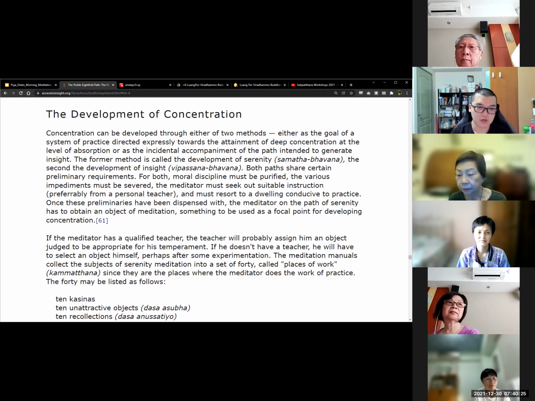Concentration can be developed through either of two methods, either as the goal of a system of practice, directed expressly towards the attainment of deep concentration at the level of absorption, or as the incidental accompaniment of the path intended to generate insight. The former method is called the development of serenity, samatha bhavana. The second, the development of insight, vipassana bhavana.